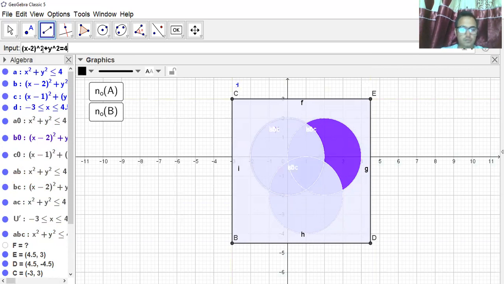equals 4. We will just replace less than or equal to with equal in this equation because this thing is disappearing, so we need an extra layer. For that purpose we are following these steps. And next is x minus 1 whole square plus y plus 2 whole square equals 4.